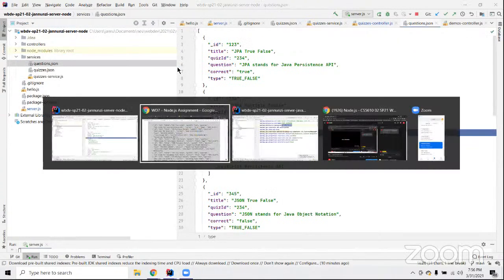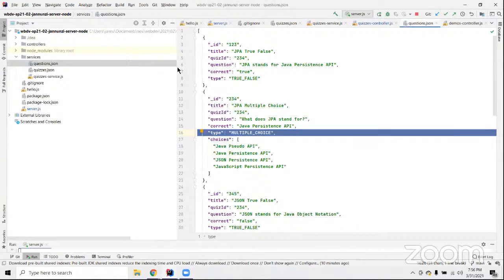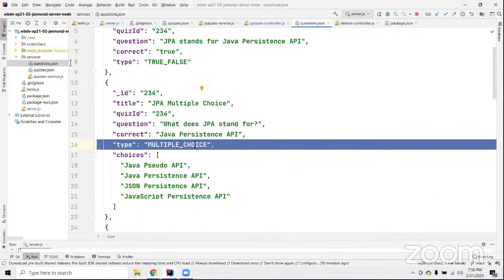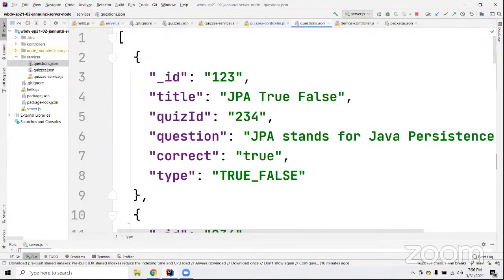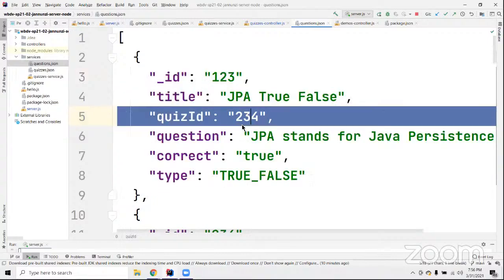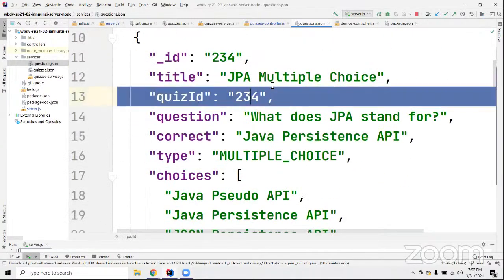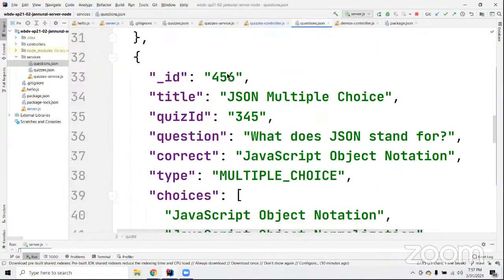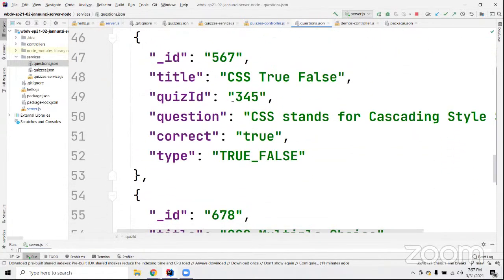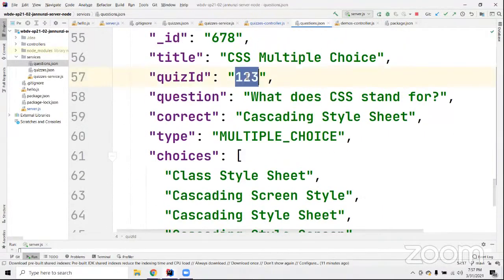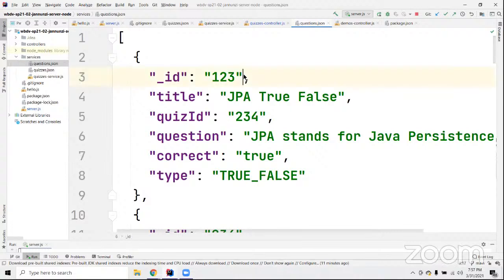We had said that these questions belonged to certain quizzes. This question right here belonged to quiz 234, and this one also belonged to 234. So there were 3 questions that belonged to 234, 2 questions that belonged to 345, and 1 question that belonged to quiz 123. So we want to create the relationship between these two, and expose this one-to-many relationship, where one quiz is made up of many questions. So let's practice that.